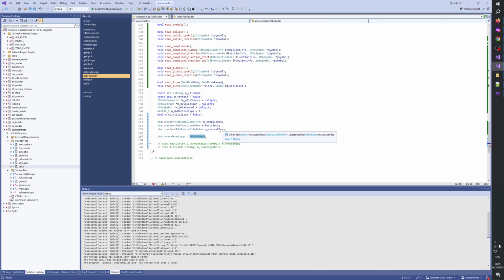Let's go with uint32_t to uint32_t. Yeah. So index to index map. Or let's call it RVA to function ID map. Yeah. RVA to function ID map.